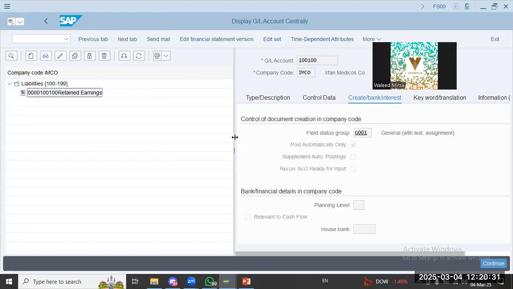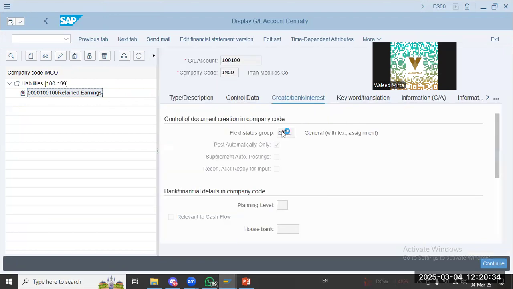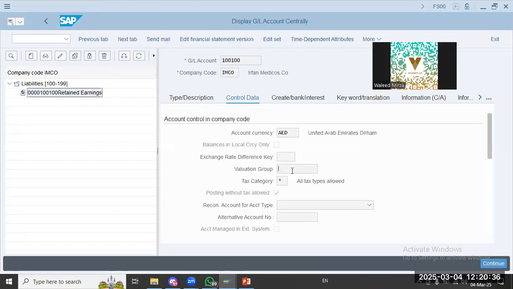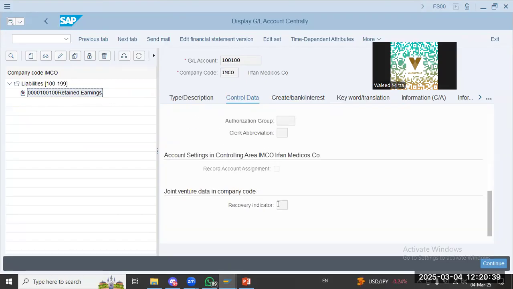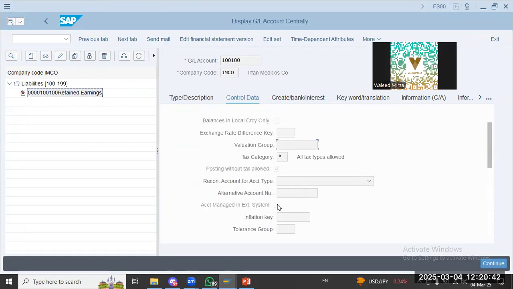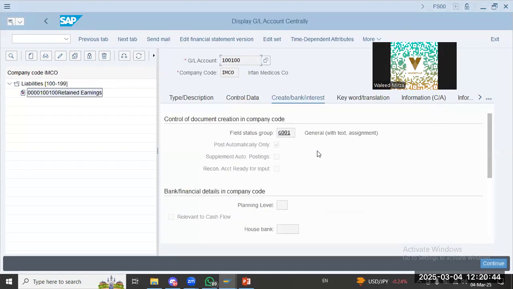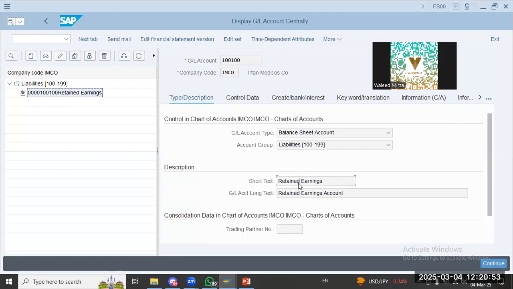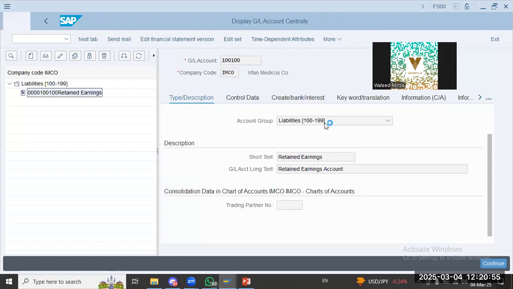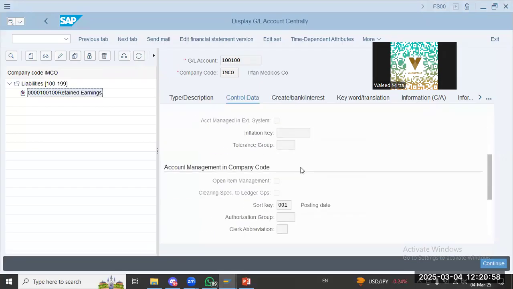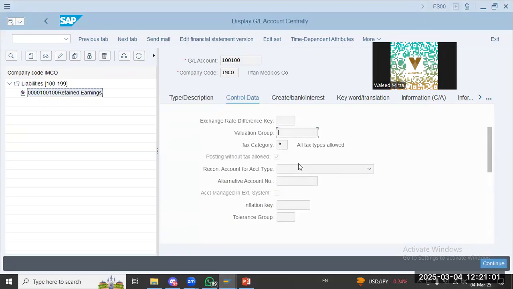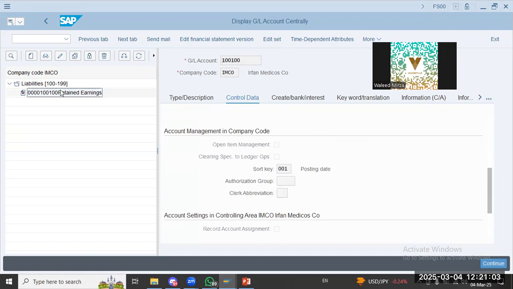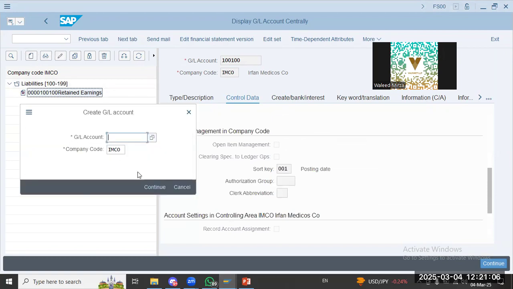Okay, control data, and we can scroll down and see the rest. Once we create expenses, then of course we'll see the cost element type. So we'll create one, 400500.